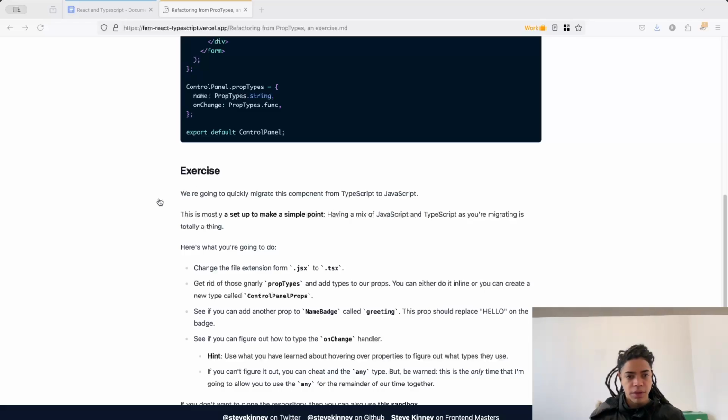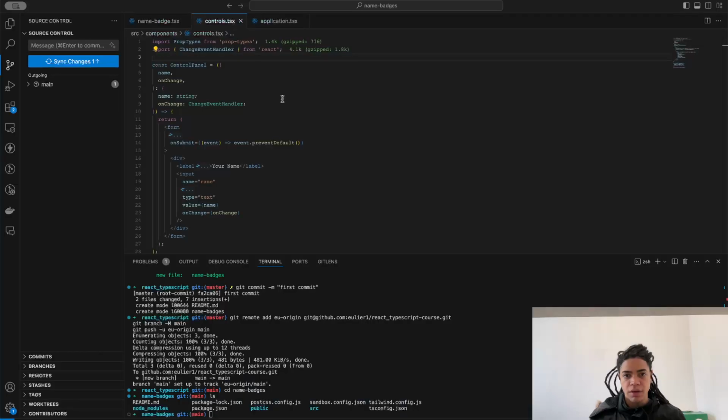Okay, right now you're going to follow me along here in the code base. Let me make it much more readable. There you go. So here we're going to define this ControlPanelProps as a type, and it will have this.